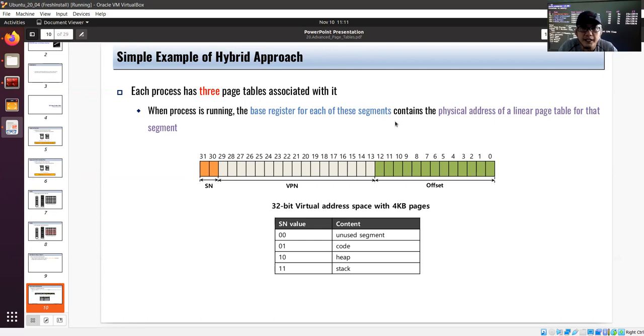If we're going to do this hybrid approach, then we have to change some configuration in the interpretation of the virtual address space. Remember that our primary input in the translation will be the virtual address. So we need to change how we view the virtual address itself.